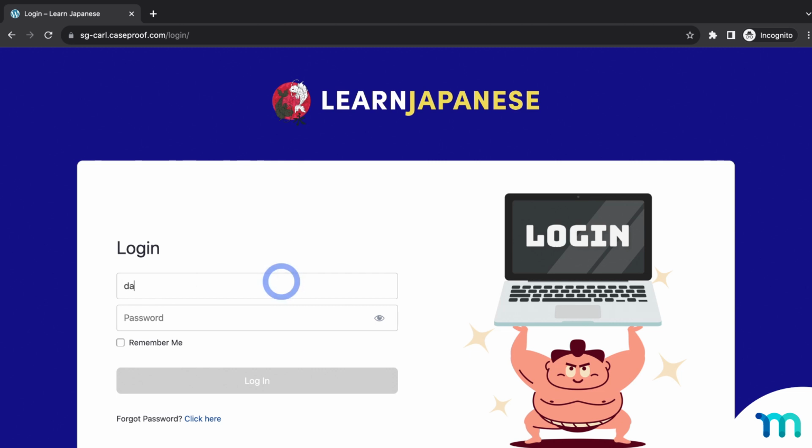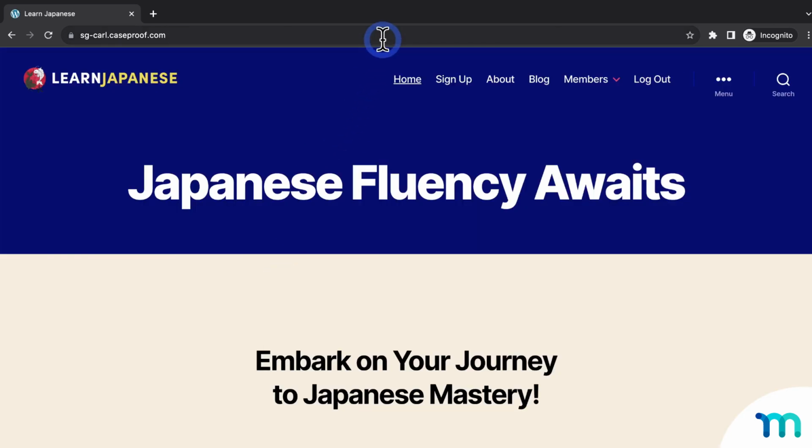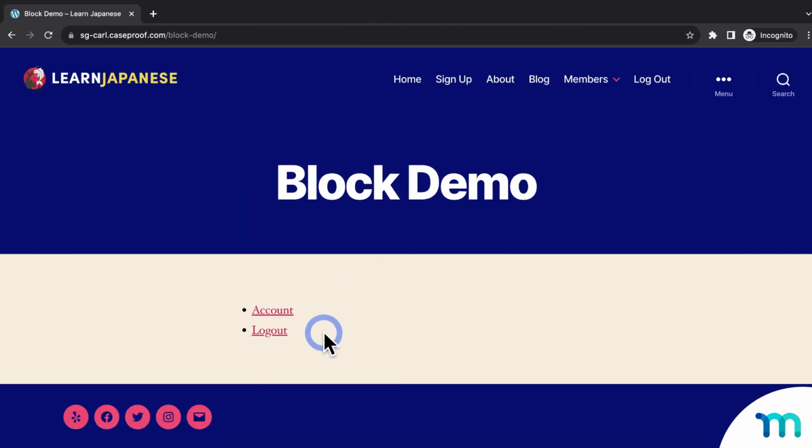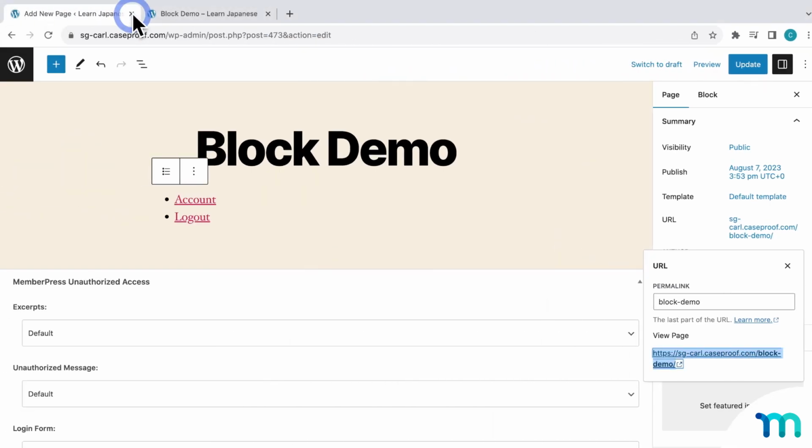And then I'm just going to go ahead and log in as a test user account that I have set up on my site. And then going back to my page, now that I'm logged in, it displays the account and logout link. So that's what that block does. Okay, now going back to edit my page.